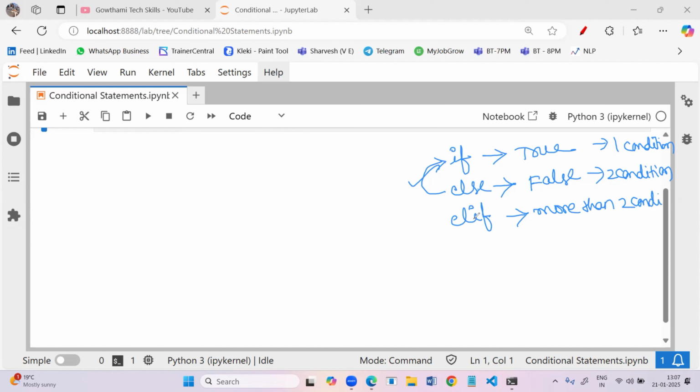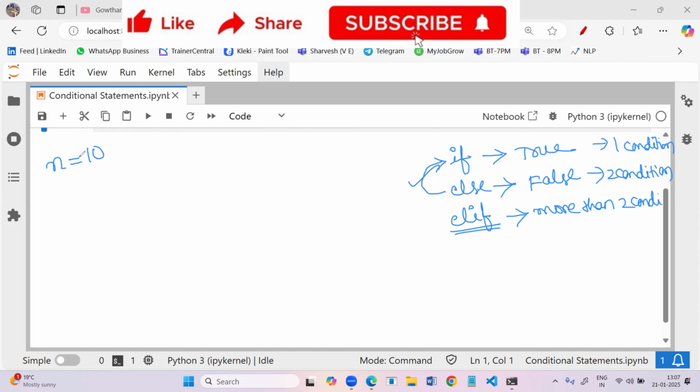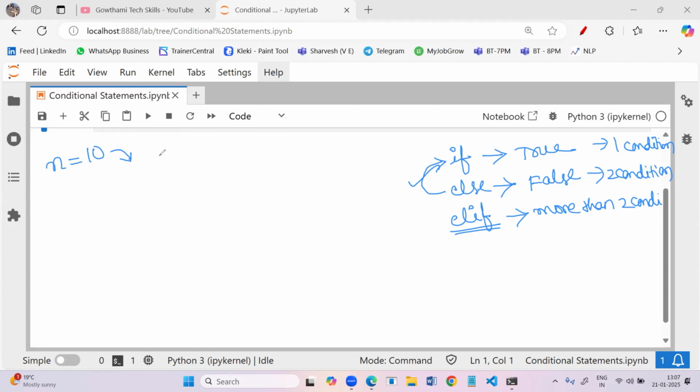For example, to explain elif, suppose I'm having a number n equal to 10. I just want to tell what kind of integer it is. Is it a positive integer or a negative integer? I just want to know. Then what we will do? We will write the conditions. So on a number line, the neutral value is 0. What comes on the right side, I'll call positive values. What comes on the left side, I'll call negative values. Is it right?